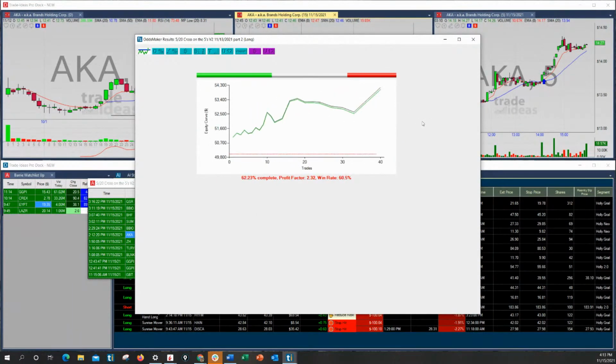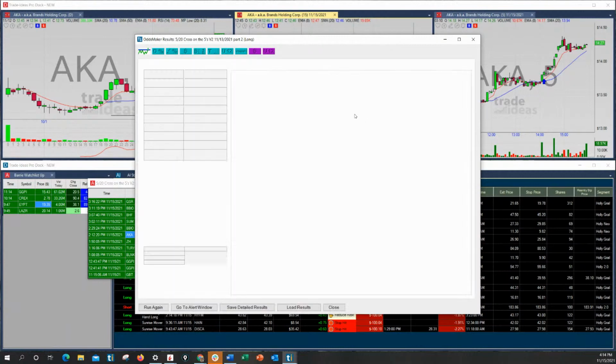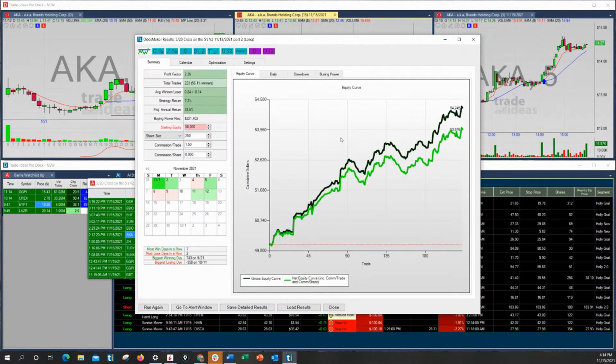And the reason I don't optimize it too much is because I ran into a different scan similar to this that I optimized unbelievably and turned out to be so far garbage in forward testing.